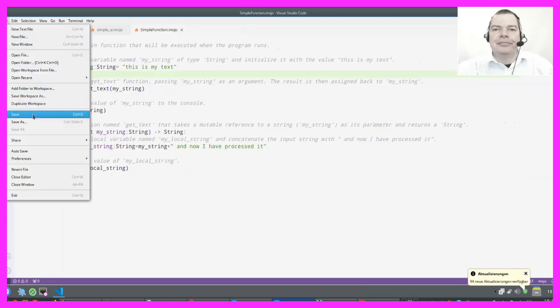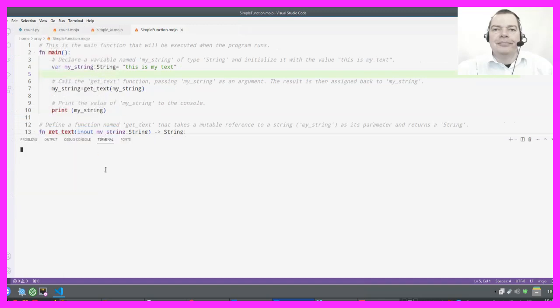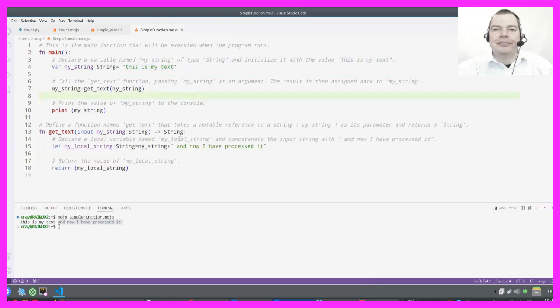Now let's save the file. Open the terminal, and I will type in mojo simplefunction.mojo, and this is the output. This is my text, which is what we have assigned here. And now I have processed it, is what we have added in our user-defined function below.